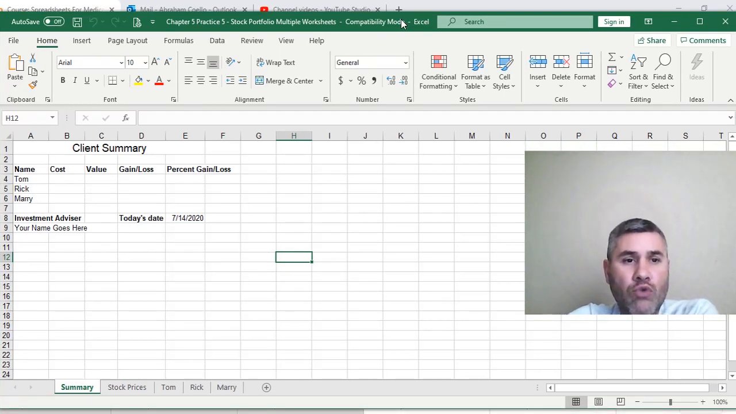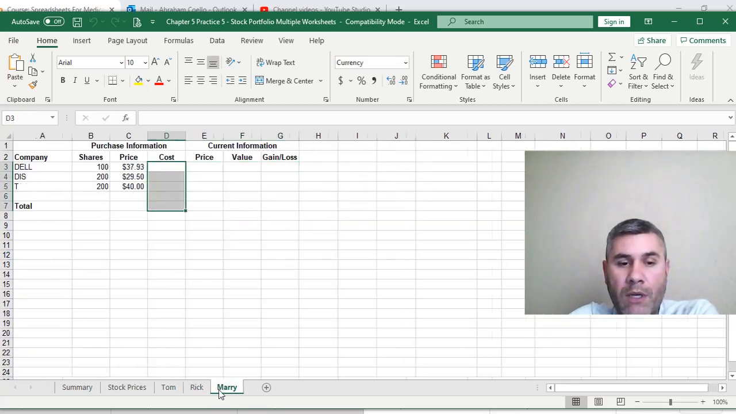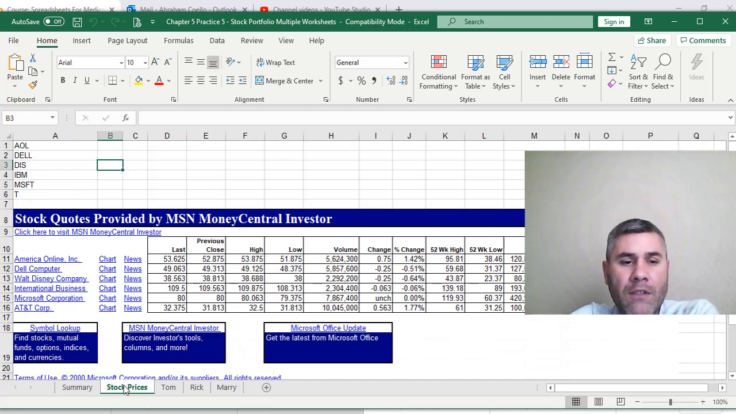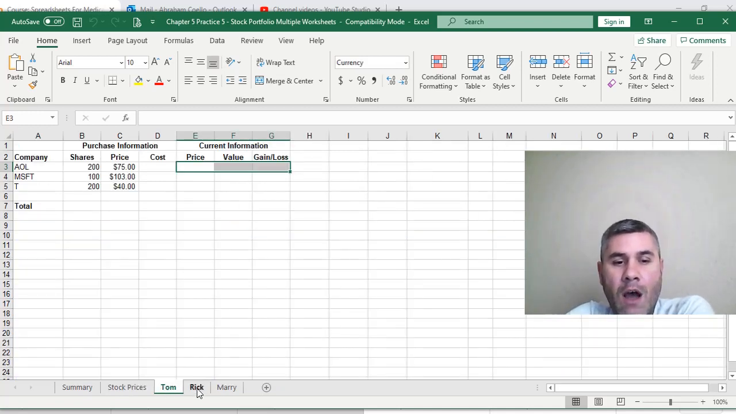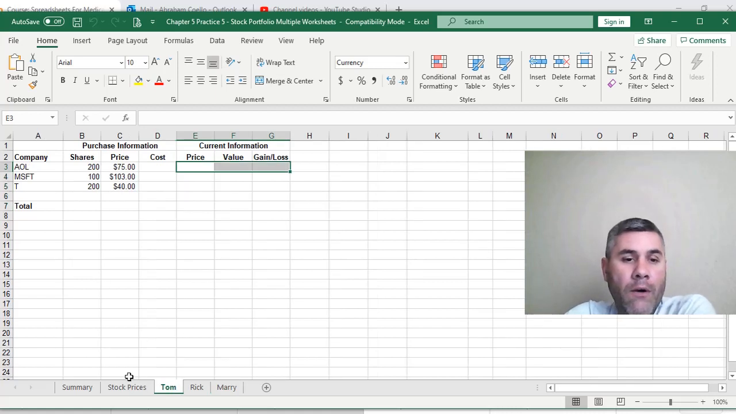So first step, enable editing, content, all of that cool stuff. So here we're going to be working with 4 different worksheets within the same workbook. We have the summary, we'll get to it at the end. We have the stock prices, assuming that's the current close right now. We have information for Tom, Rick, and Mary. Cool?